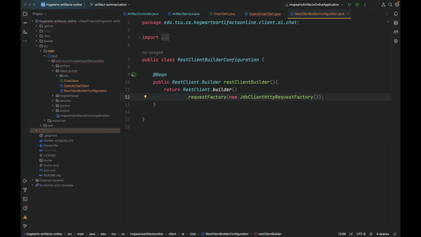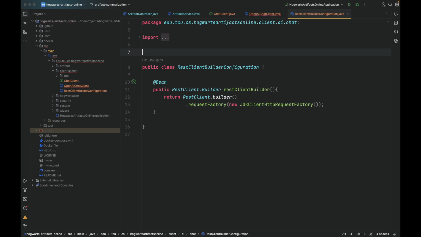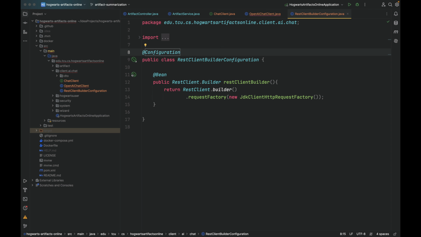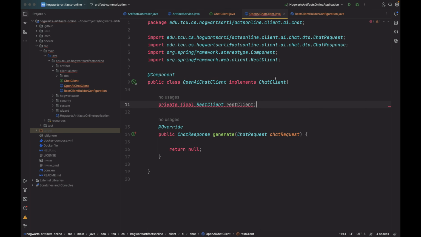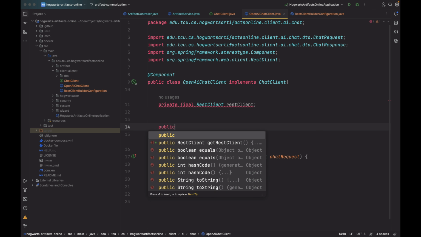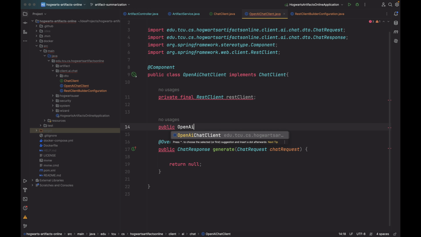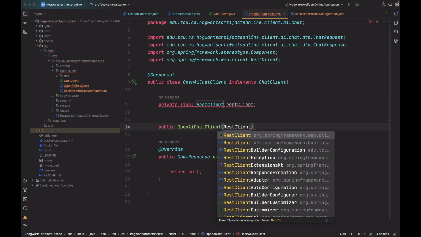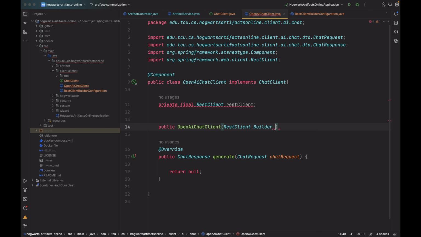Okay, don't forget to annotate this class as @Configuration. This is very important. Now this RestClient builder is available in the Spring context, and we can inject it into the OpenAI ChatClient through the constructor. So here, let me define the constructor. RestClient.Builder, RestClient builder. Okay.